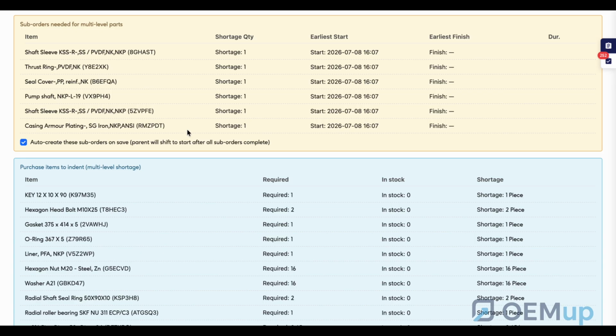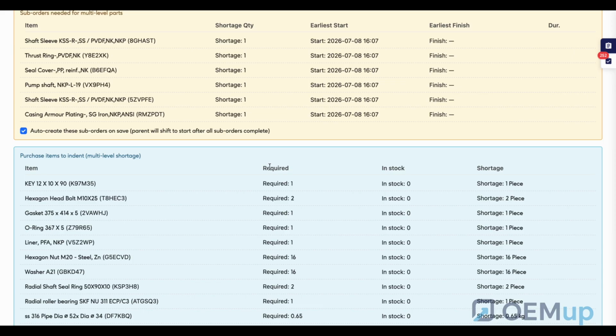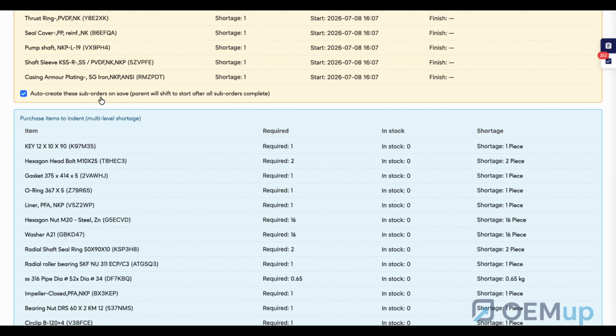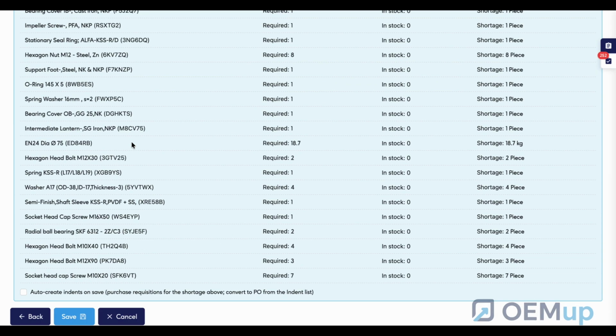OEMup also checks your stock for you. In the shortage list, you can see each required item, how much is in stock, and any shortage. For anything that's short, you can auto-create suborders or raise an indent to procure it right from this screen. When everything looks right, save the order.